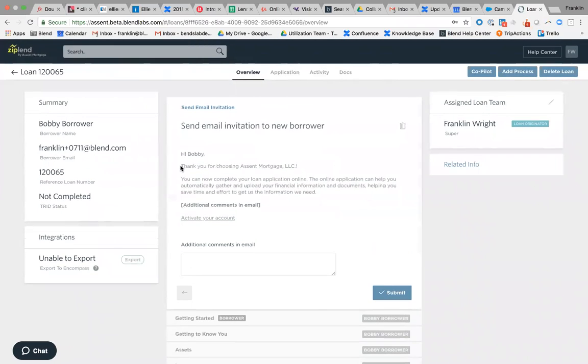Now, the final screen I get to is just showing you what's going to be sent to your customer. So I personalize it. Hi, Bobby. Thanks for choosing Ascent Mortgage. Okay? I have some canned text in there, and you have the ability to personalize it if you like, okay? You can leave it blank however you want.